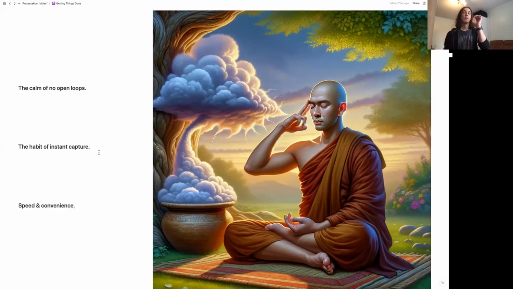So this calm state, this is how you want to feel basically all the time, right? You don't have to feel overwhelmed if you're able to capture all the so-called open loops, everything you have to do or should do or want to do, in the trusted system outside of your head. As the quote says, your mind is for having ideas, not for holding them. The system is for holding them. So this is the calm of no open loops.